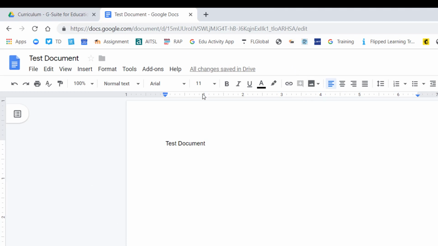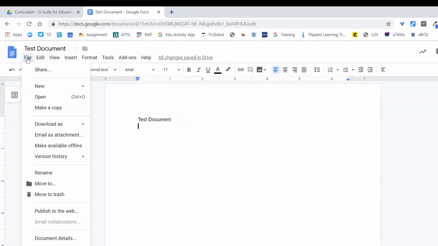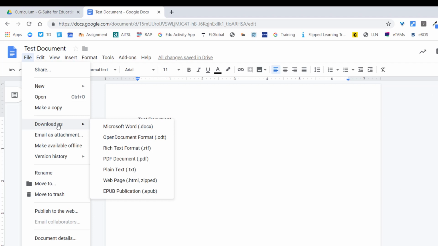Other aspects that you want to see up the top here, if we go to File, you can share the document through File. You can open a new document or spreadsheet, etc., or a drawing. You can open an old one. You can make a copy of this document if you like. If you go to Download As, you can select which type of format you would like to download the document as to your computer.